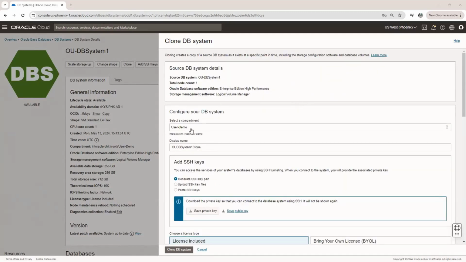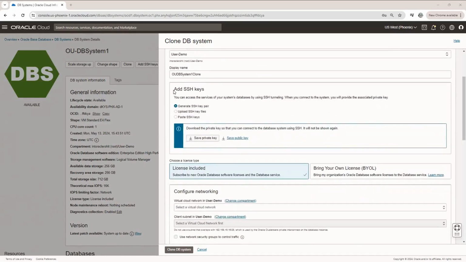So I confirmed my compartment name. I gave it a little bit more descriptive name for my display name, so I know this is my OU database system 1 clone. I addressed the SSH key. Remember, I need a new one, a public key to associate with this clone. I can ask it to generate a new pair, but I can even upload an existing one.